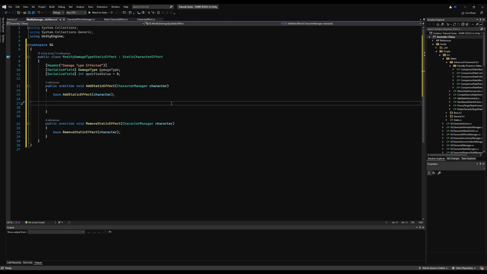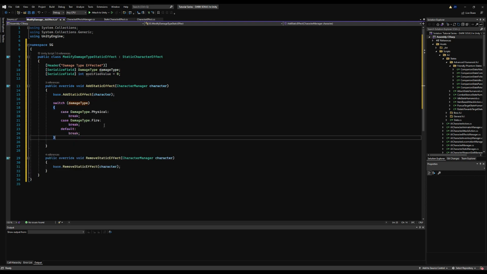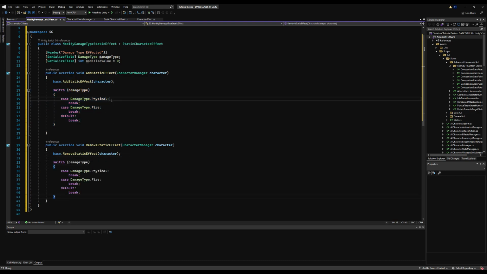So, what do we want to do when we add it? Well, I think a lot of you know where I'm going with this. We want to basically make a switch statement, and let's make a switch statement for our damage type. And now, if the damage type is physical, we want to add the modified value to our character stats physical damage modifier. Likewise, if it is fire, we want to add the modified value to our character stats fire damage modifier. So you can do that by saying character.characterstats.physical damage percentage modifier plus equals modified value.